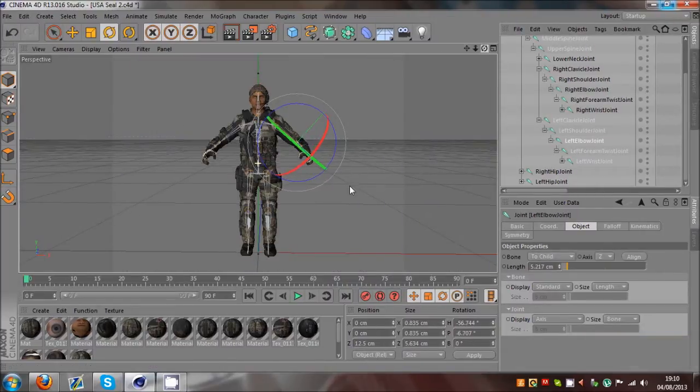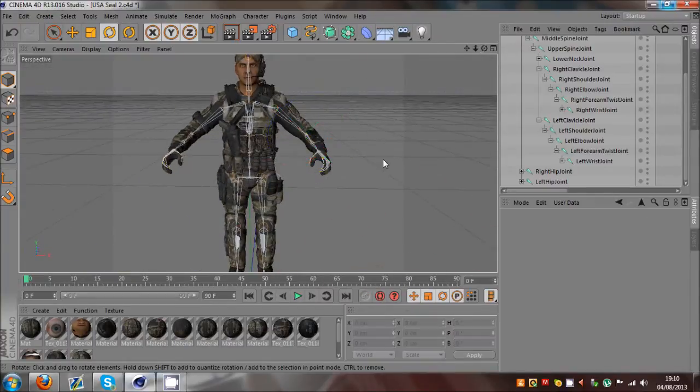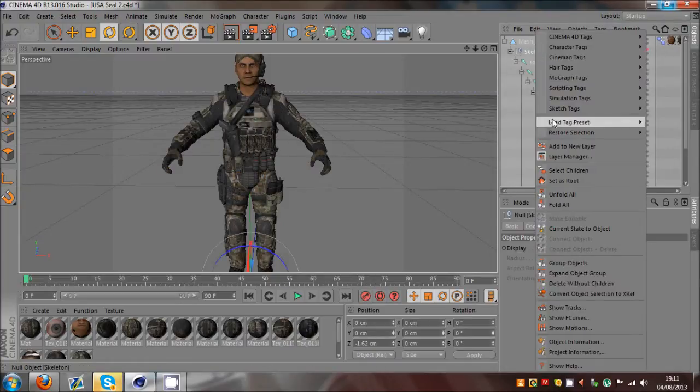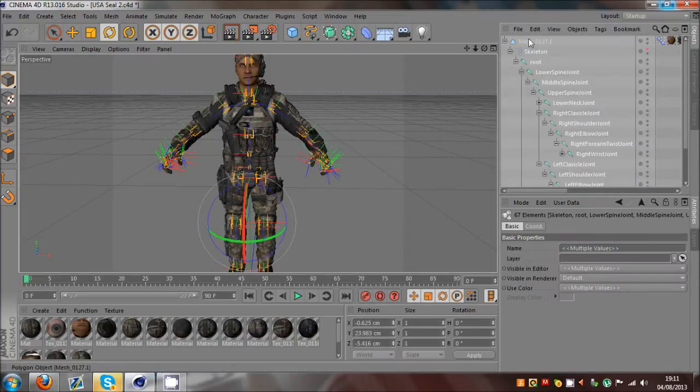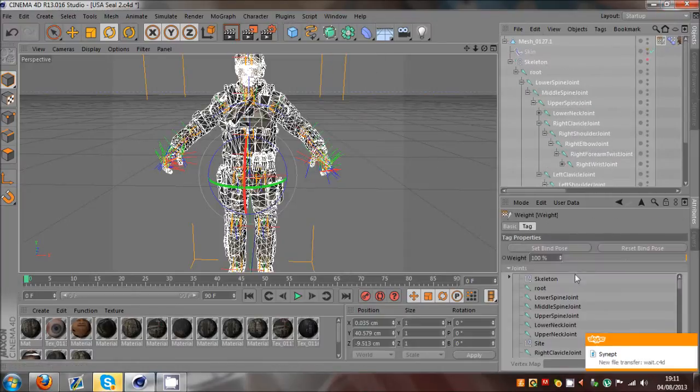So yeah, say that's a perfectly rigged body. I know it's not, but anyway, hide the skeleton, select the skeleton, right click, select children, hold control, hit the skeleton model, and character commands bind.